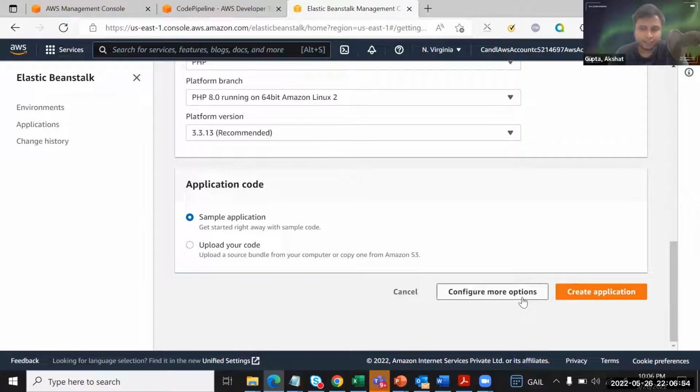So create an application. If you want to select your VPC, if you have some custom VPC and want to select your own VPC, you can just click on configure more options, and you can select your VPC and a lot of other things. You can just check it out.